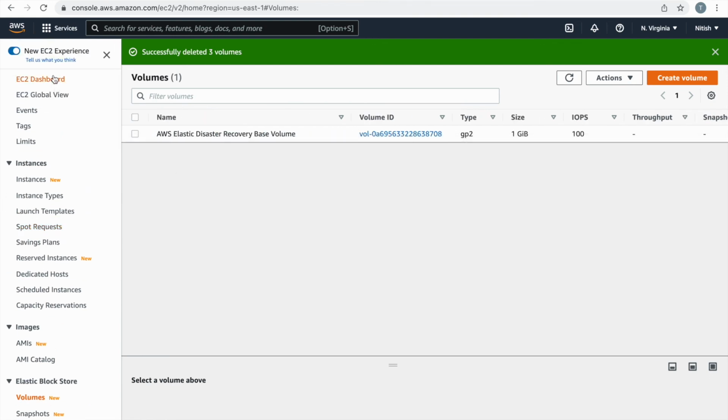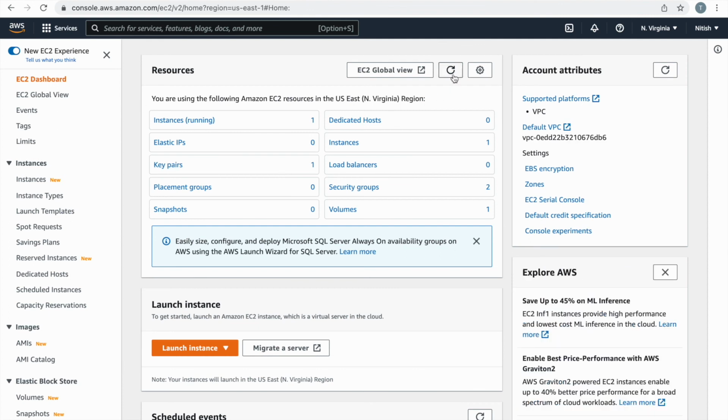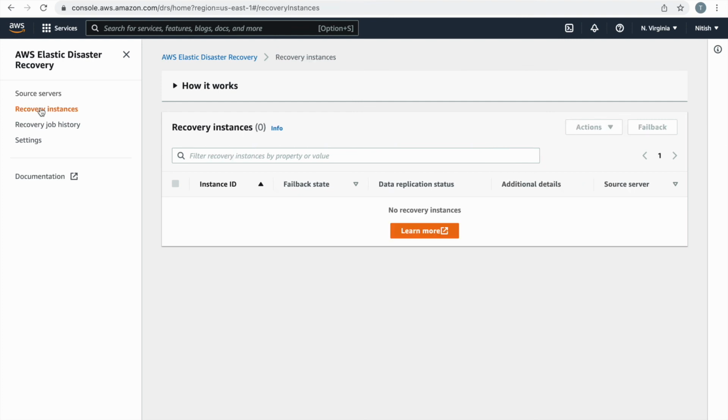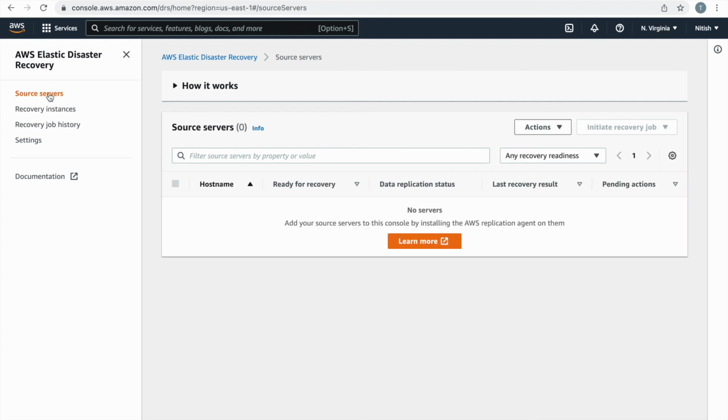Now coming to this EC2 dashboard, we can see we have 0 instances running now, 0 snapshots now, and 1 volume which is in deleting state. So we don't have to worry about that. So we are good now. We have cleaned up the resources. In AWS Elastic Disaster Recovery also, we should not have any resources here. So we have deleted everything. We have disconnected and deleted everything. So we are good now.